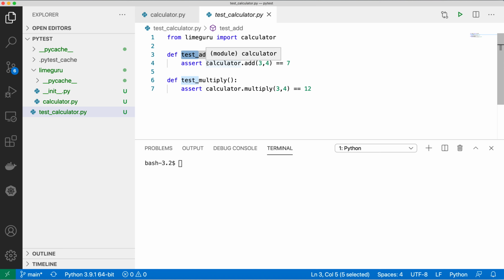Now what I'm doing is calling the add function, calculator.add. I'm trying to add 3, 4, and then I have an assertion statement that the output of this should be equal to 7. Only then will my test case pass. Similarly, I have another test case where I'm testing the multiply function. I'm calling it test_multiply. I have calculator.multiply, I'm calling 3, 4 and the result would be 12, and I have an assert statement that the result should be equal.